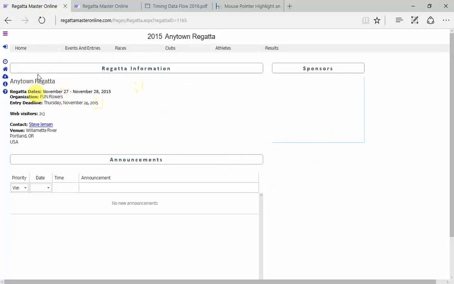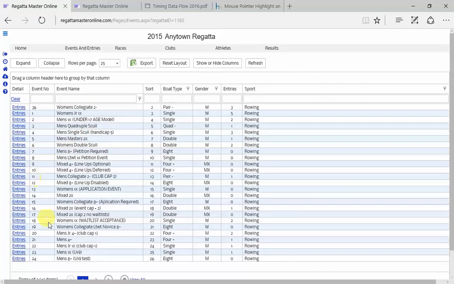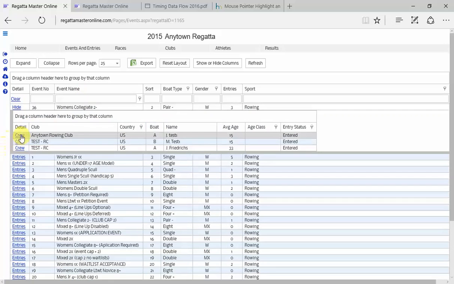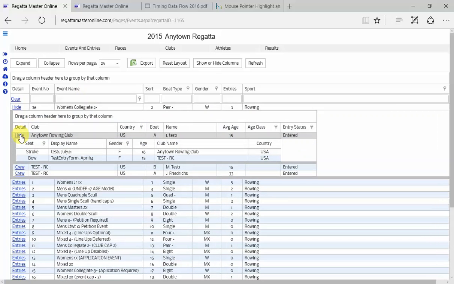This is a sample regatta that we're going to be using for this demo. And this is the home page. There isn't anything on it, but you would have a list of sponsors here if you want, and announcements. Here's the events and entries page. Shows who's in that event and the crews for each one of those.